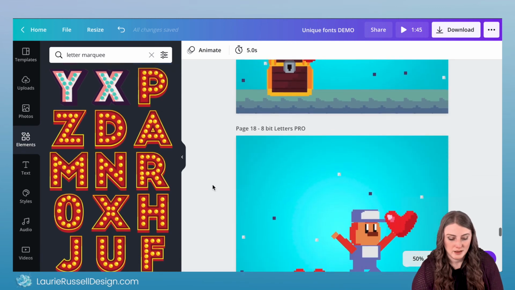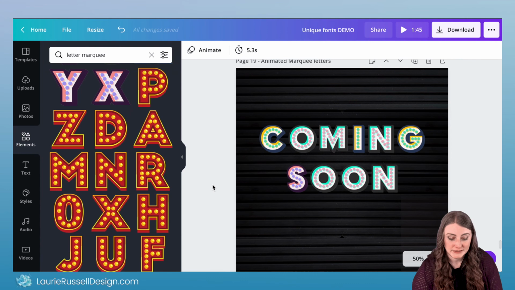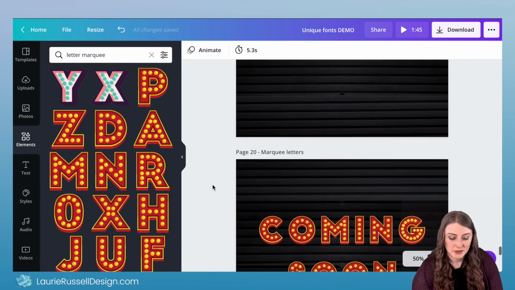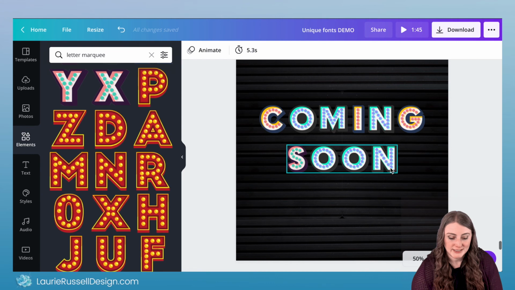And one way to think about using those would be on kind of like a movie board, depending on what you want to say there. Something like coming soon, animated or not, for kind of a playbill sort of thing. So that's just one other way that you can use these letters. And there are, like I said, some really cool ones that are animated that are free as well.